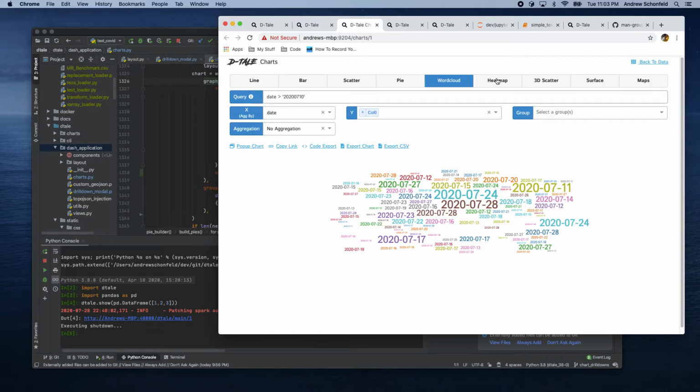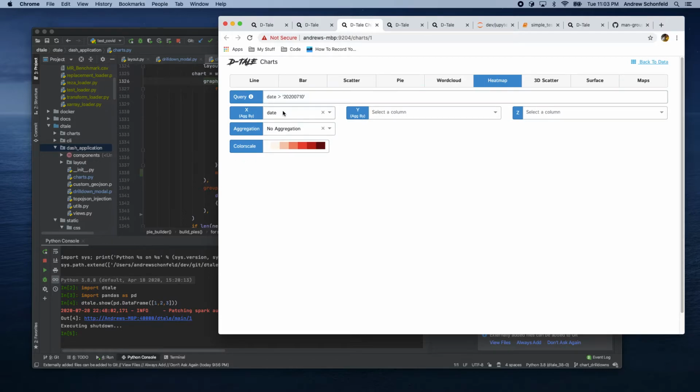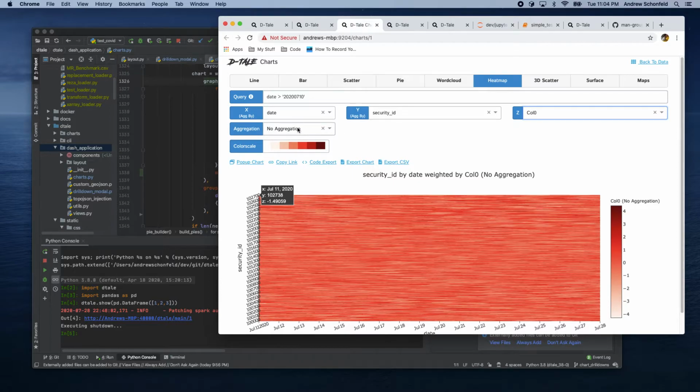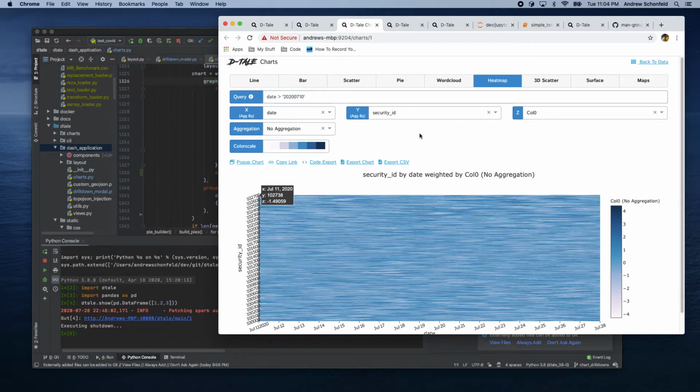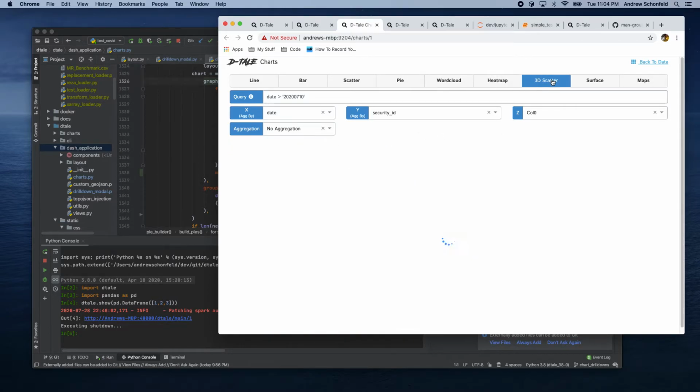Actually, we'll switch to some 3D charts, heat maps here. So date, we'll make our y-axis the security ID, and our z-axis becomes our random data again. This should, actually, yeah, because of the fact now we're at the lowest combination, all of these points should be unique. So we can also change the coloring behind this heat map. And there you go. We also have 3D scatter charts.